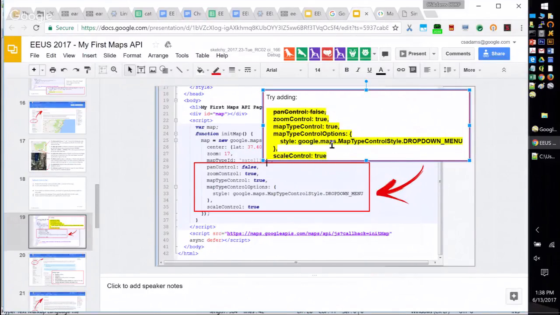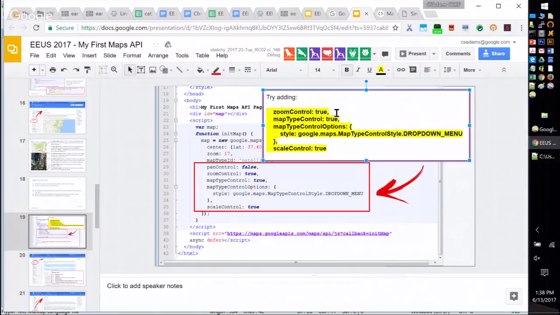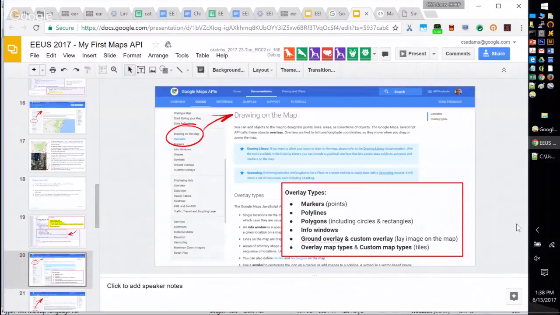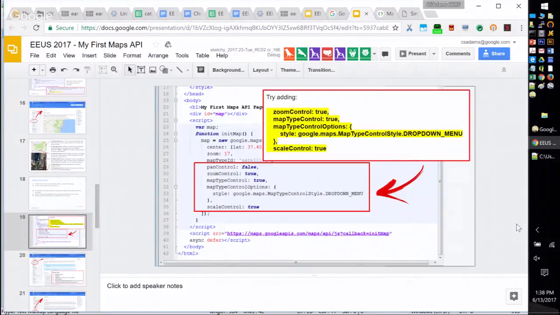Don't bother with the pan control. I think that doesn't exist anymore. I should just delete it. It doesn't matter for the presentation and readability, so it will still work if you include it, but it just makes it harder to read.